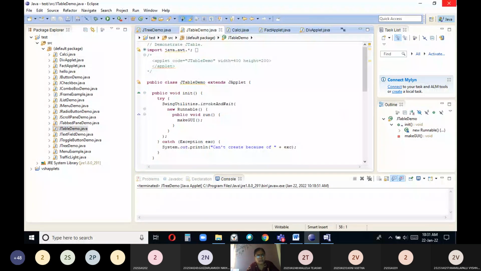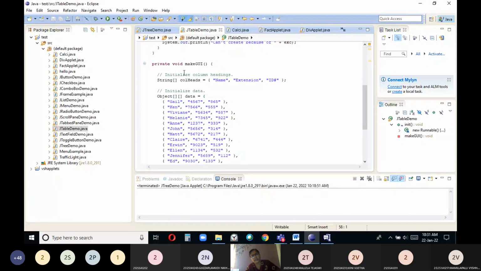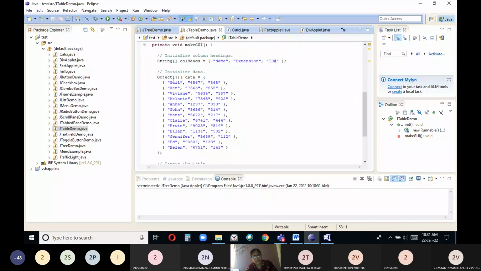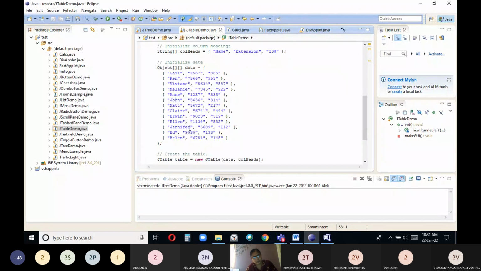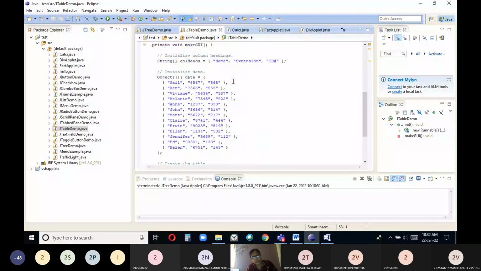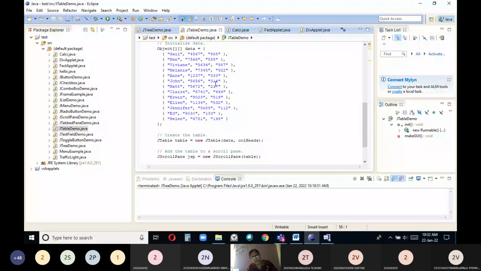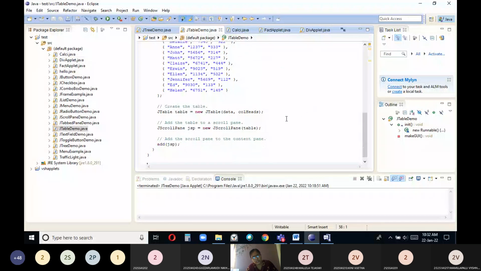See, I'm creating a JTable using an applet. So in the make GUI, see what I have done. I have created my column headings as name, extension, and ID, which are my headings. And here are my values. I have created a two-dimensional array of type string, and I'm adding that array: data is my two-dimensional array, and column heads is my one-dimensional array where the headings are present. So with data and columns, I have created a JTable using this constructor.